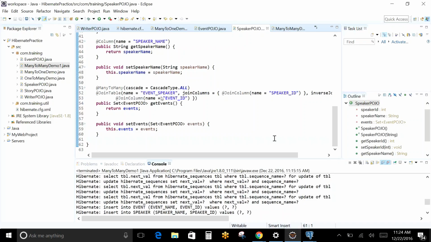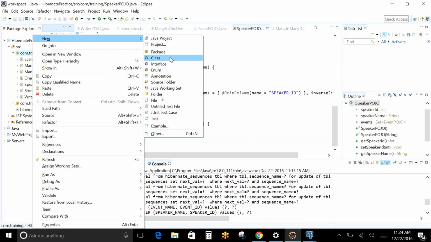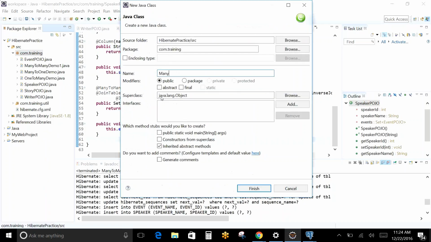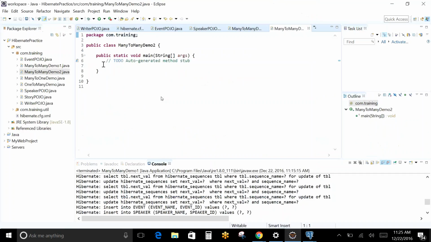Now create a new class called ManyToManyDemo2.java. No, no, no. What are you doing? A main method is needed. The class name should not include .java. It will create that Java file for you. You are blindly following my instructions. No, no.